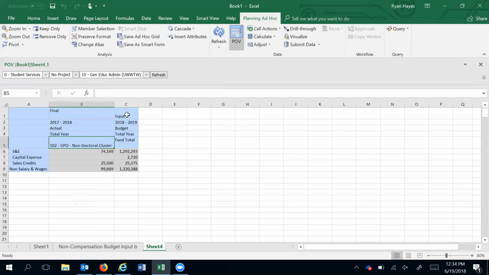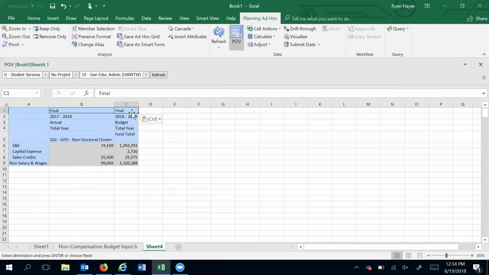So again, I can either type into a cell, or I can copy and paste. I'm going to copy final over to here, and if I hit refresh, you'll notice the data is going to update because we're looking at a different version now.